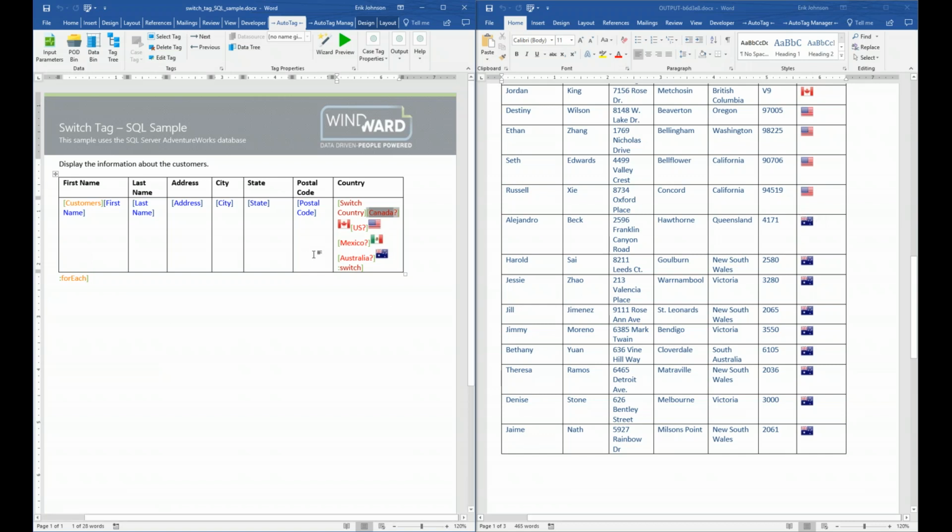So here, we're evaluating 4 case tags. So there's 4 questions or conditions that we're asking to show or hide certain values based on the customer's country. And right now, we're just showing or hiding this flag image for each record. All right, that's the switch tag.